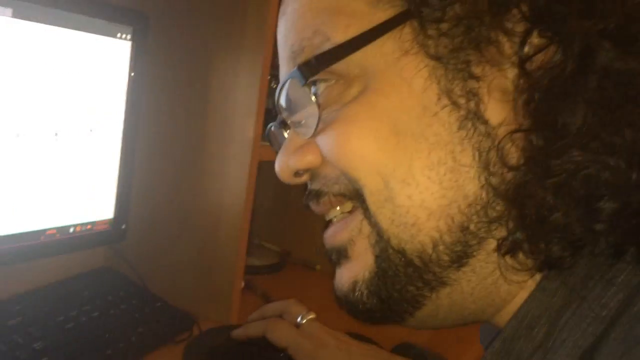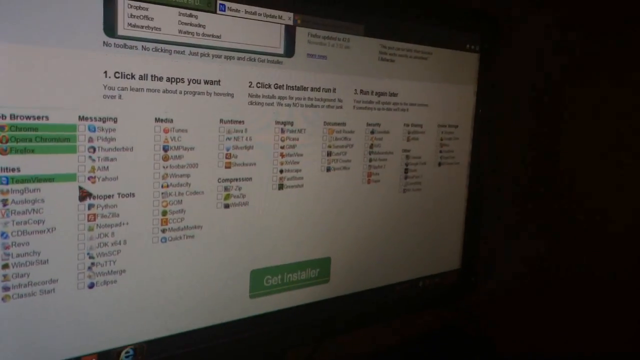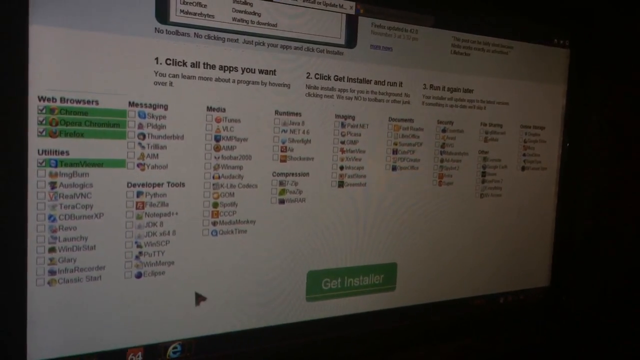For example, here is a section for web browsers. You have Google Chrome, Opera, and we also have Firefox here. So we're going to put those three browsers to come down and install here. TeamViewer is a very good remote assistance program. If you ever need help from someone like me, you can call me and I can connect to your computer with TeamViewer to help you remotely resolve any issues you have on your computer.